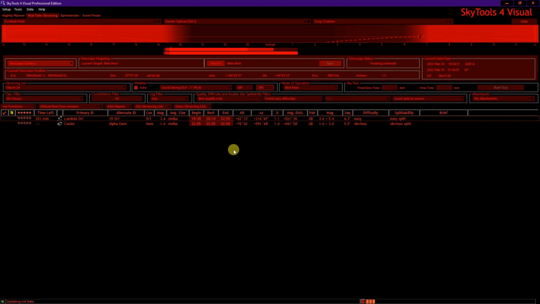I know I used these settings when I created the list, but in the real-time tool, these filters are applied at the current time. So only those objects that meet these criteria right now will pass the filter.